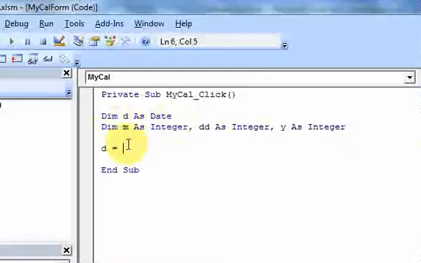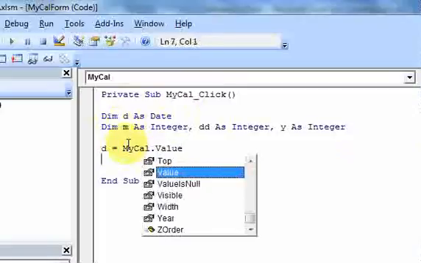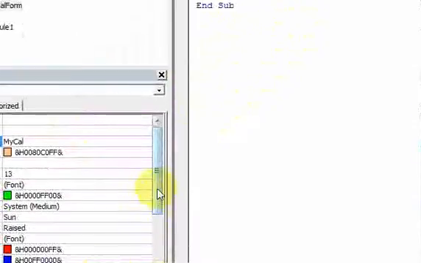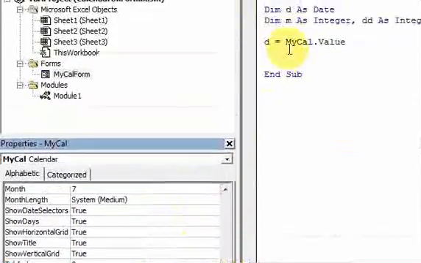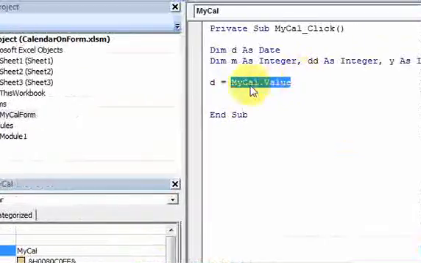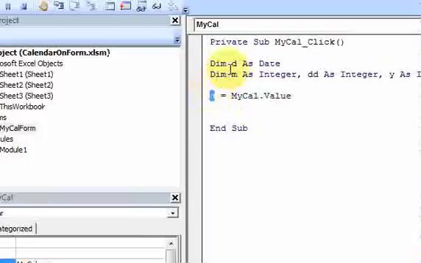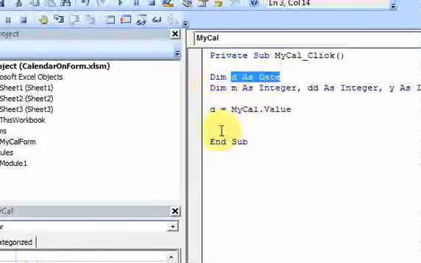We could do d is equal to mycal.value. Remember that value property we saw down here that holds a date? Well, that's what we're doing. We're assigning that date in that mycal.value field and putting it in this d variable, which is a date variable. So now we have that in a variable.